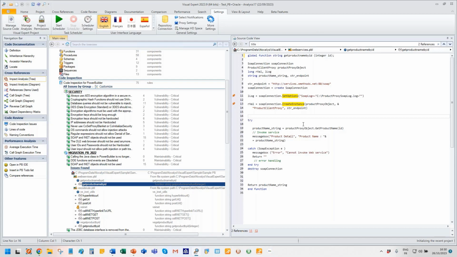There is obviously the PB migration assistant, but some issues are a bit tricky to find. So Visual Expert is there because we have a very deep understanding and analysis of the code. Visual Expert comes side by side with the PowerBuilder migration assistant to complete this analysis and detection of unsupported features and save some time before you move to PB 2022.